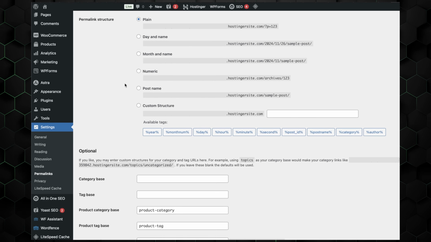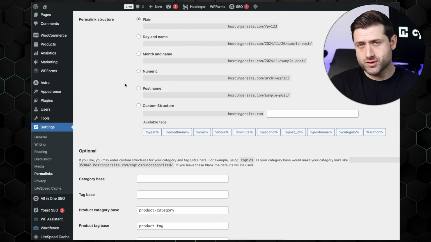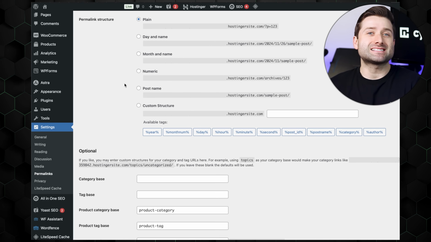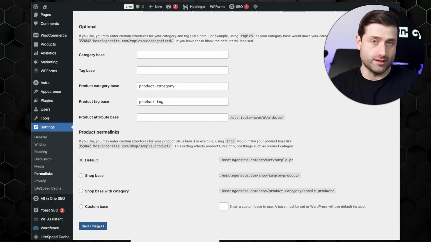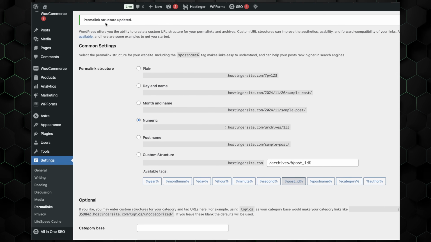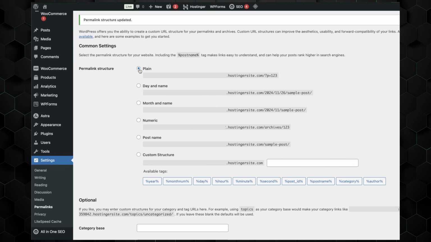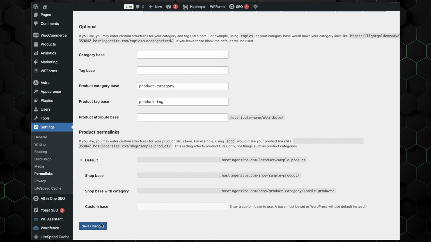Next, choose any option that differs from the current one. For example, if the current structure is set to plain, switch to numeric and click Save Changes to apply the update. Afterward, immediately switch back to the original permalink structure and save the changes again. This action will regenerate the site's permalinks. To confirm the update, refresh the website by pressing Ctrl F5 or open it in incognito mode.